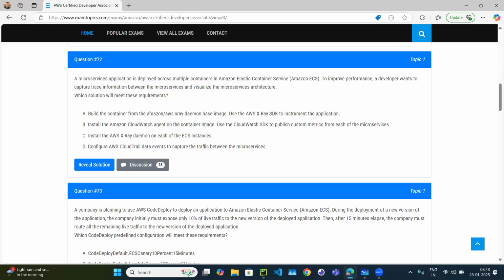They said when you run the container, the base image should be the X-ray daemon, so that the daemon will be run automatically. And because your application should use the AWS X-ray SDK, because it has to send the performance metrics to the X-ray. So anyhow, they have to use the X-ray SDK. So this is one of the options.